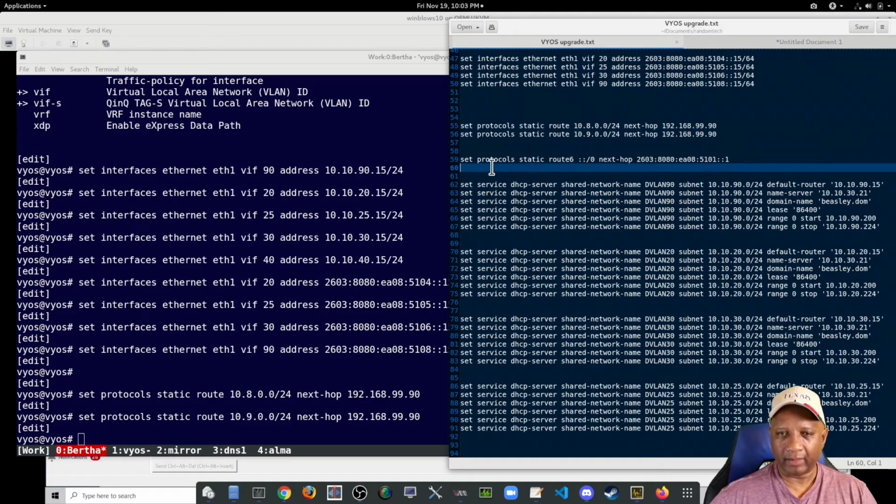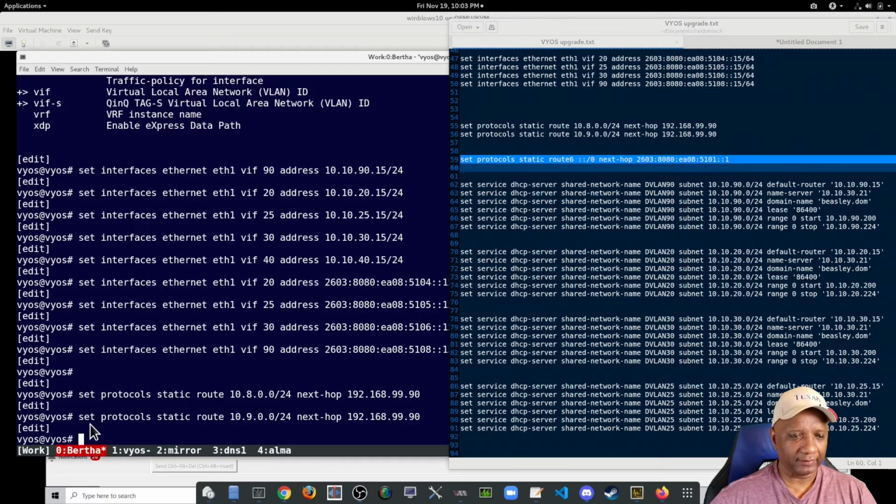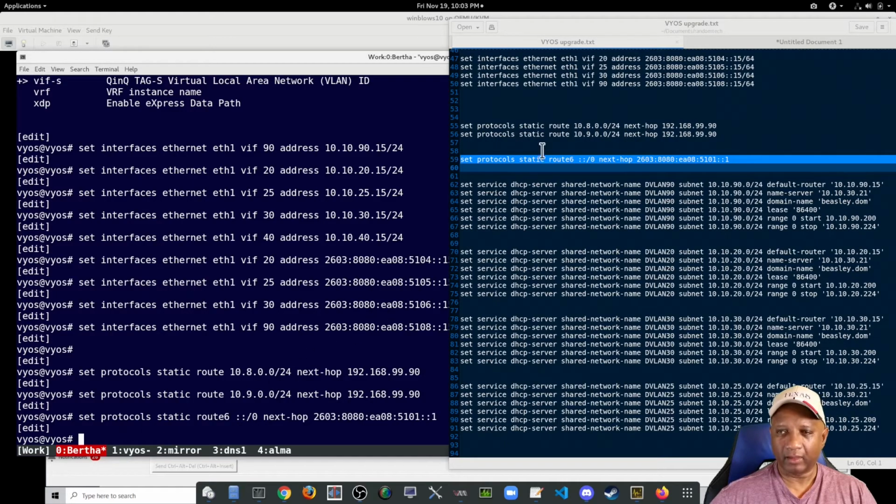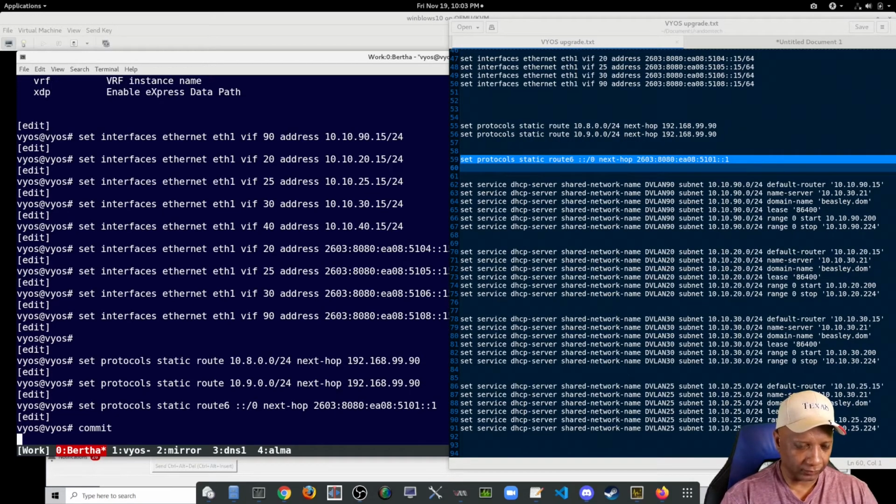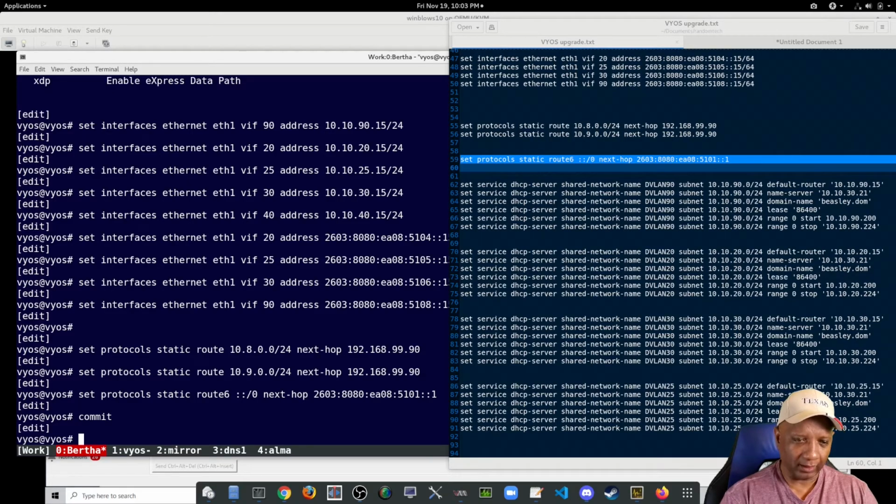All right, I also want to set my default route for IP version 6. Normally you don't have to do that. IP version 6 will pick up the default route from your gateway router, but I like to put it in myself. So I'll pop that in. Okay, so I've got all that in and I need to save that, so I hit commit. And I hit save.